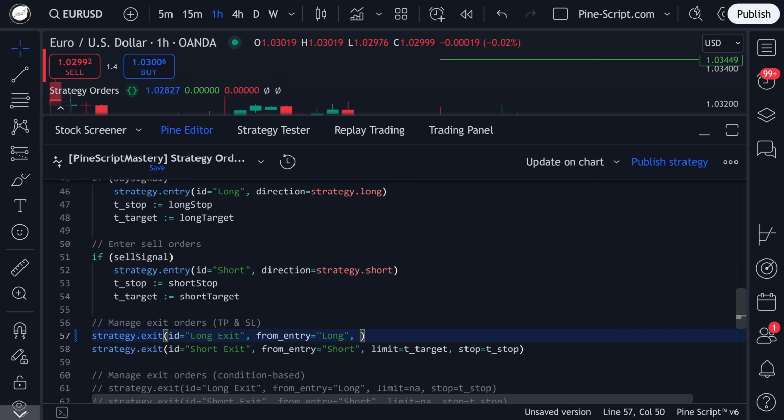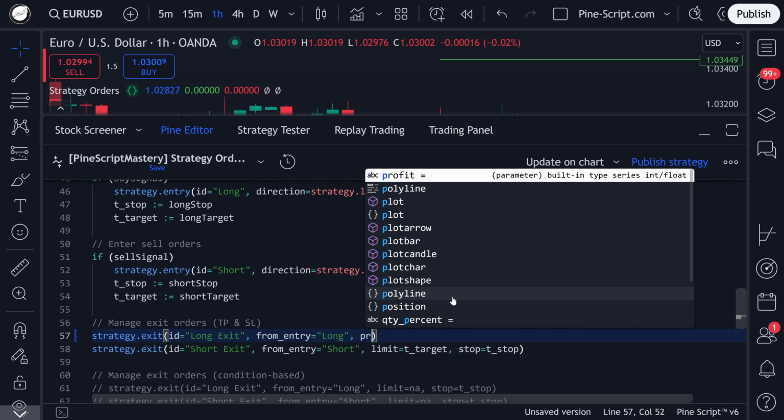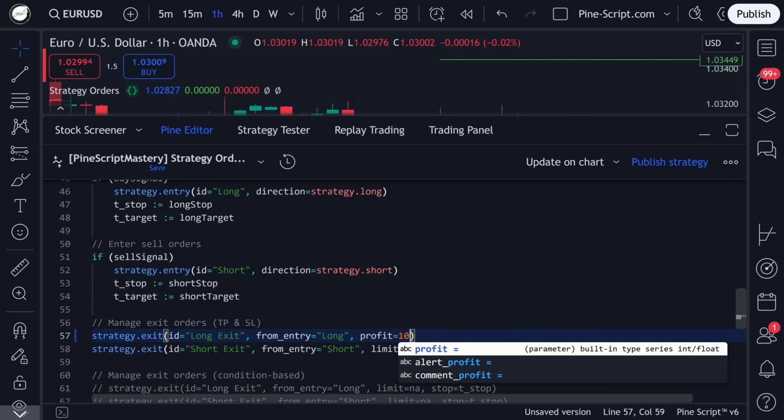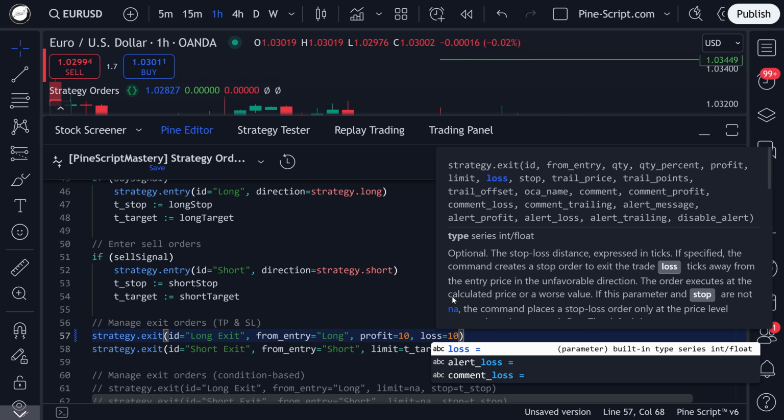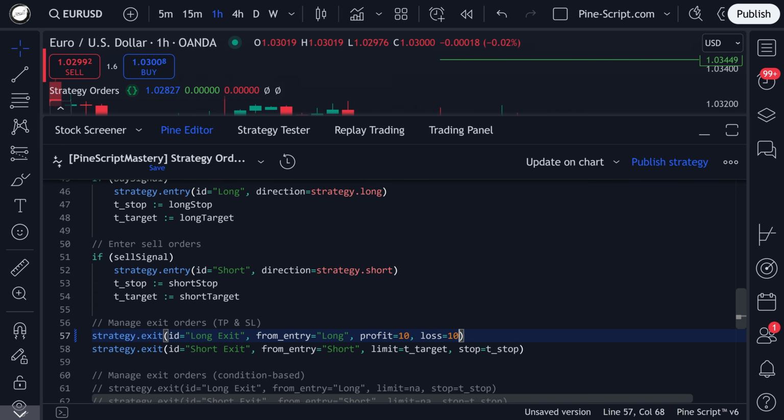If you wanted to specify your stop loss in ticks, you would use profit. So profit equals 10 would be set the profit target 10 ticks or 1 pip away. And loss is the pip based or tick based stop loss value. So this is how many ticks away from the entry price. I personally prefer to work with fixed price targets, but that's a matter of preference and what you're used to. So I'm going to stick with price targets for now.